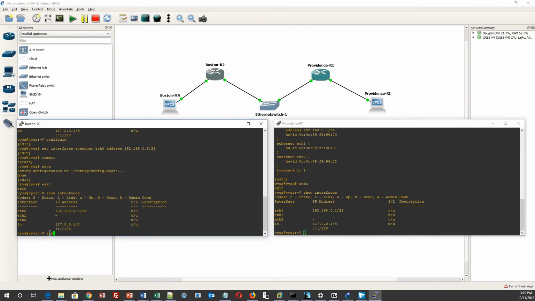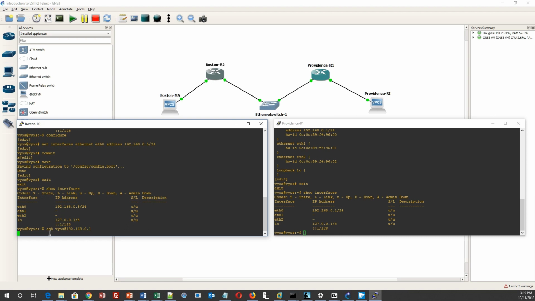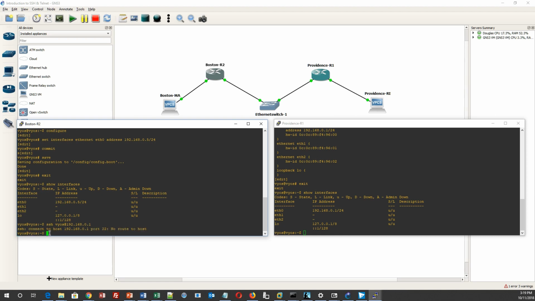Let's say I SSH into my router here, because the name of the router is Vios. So I'll do SSH into Vios at the IP that I set, 192.168.0.1. Enter. I shouldn't be able to SSH into anything, because currently there's no route for the host to connect to. I have not configured or set up SSH.